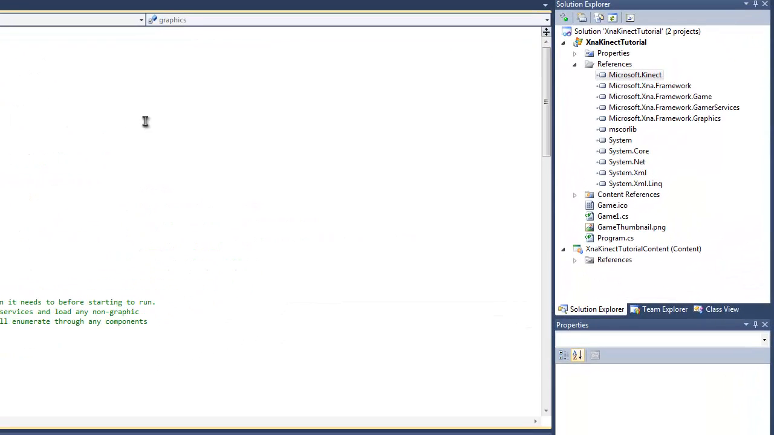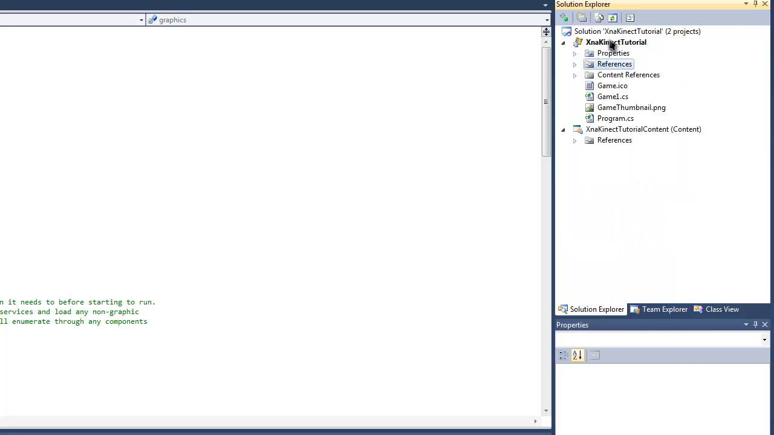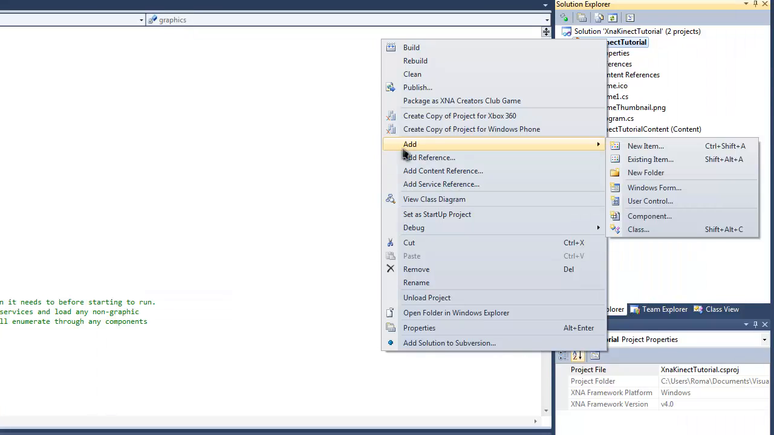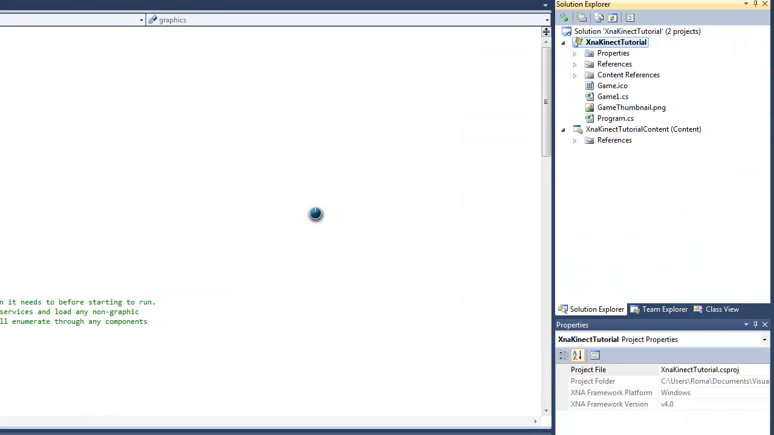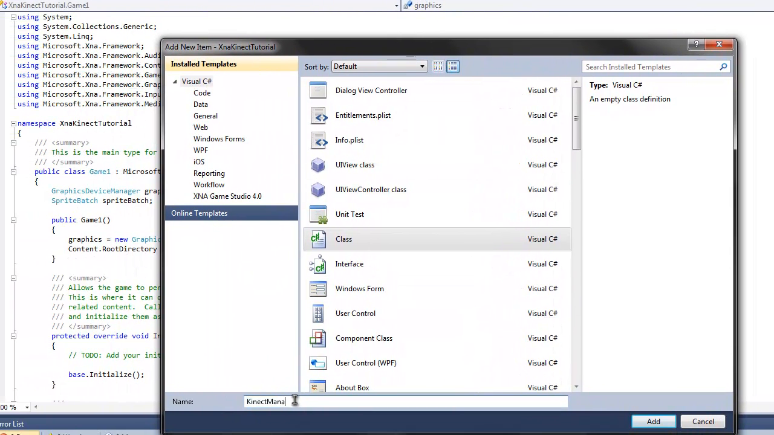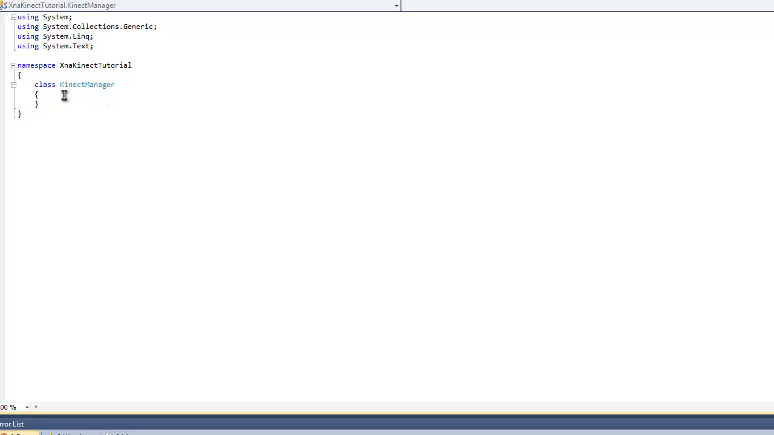Okay, so let's make a new class, and this is going to be our class that's responsible for doing all of our Kinect stuff. So add class. We'll name it Kinect Manager. So this class is going to do everything to do with the Kinect. It's going to initialize it, and it's going to provide our game with all the data we need. Now I'm going to try to keep this as basic as possible. I know XNA has drawable components and things you can use to make this a little more organized, but this is just a very basic introduction.